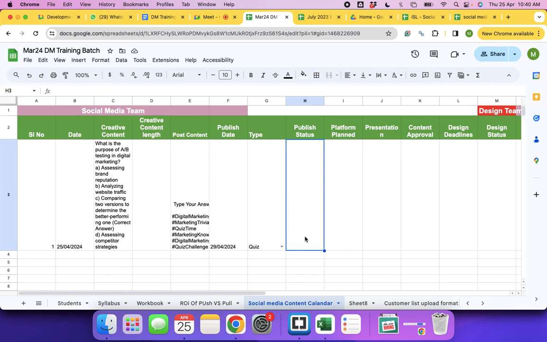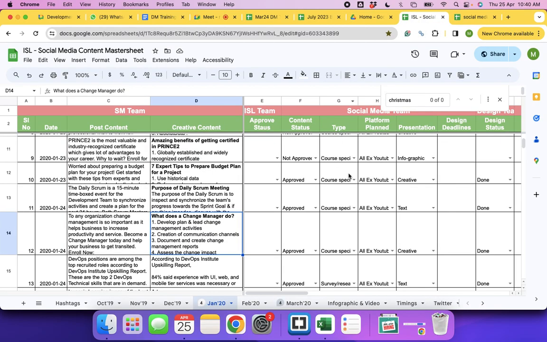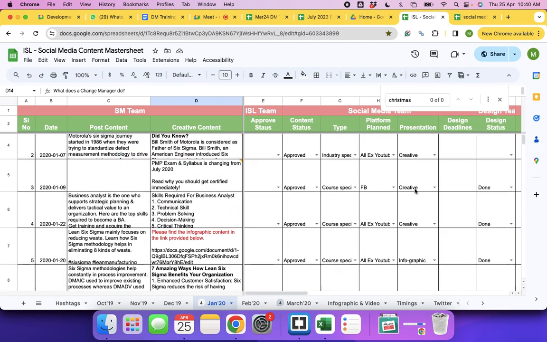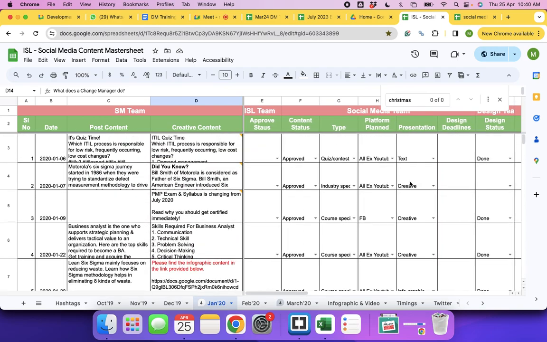So is that published on the website or not? Platform plan. So which platform are you planning to publish this? So sometimes people plan different types of content for different platforms. If it's Facebook, you will write it as platform plan Facebook. If it's Instagram, you will write it as Instagram. If it's YouTube, you will be marking it as YouTube. Right? So presentation, I will just look into this. Yeah. So look at this. The presentation is that a video or creative or a text?